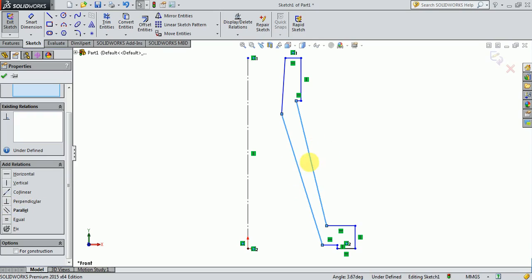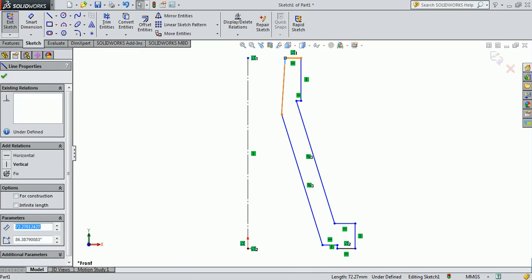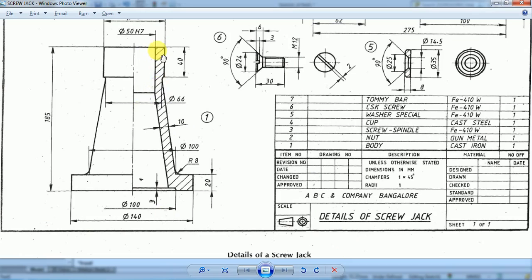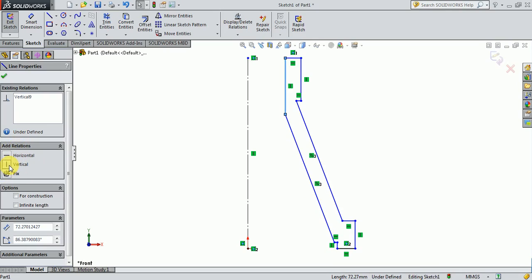Okay, I want to add a relationship between these two lines as parallel. So a parallel relationship will be given between these two lines. Now I'm going to select this vertical line, and this vertical line needs to be at 90 degrees. After selecting the line, you can come to add relations here and click on vertical.